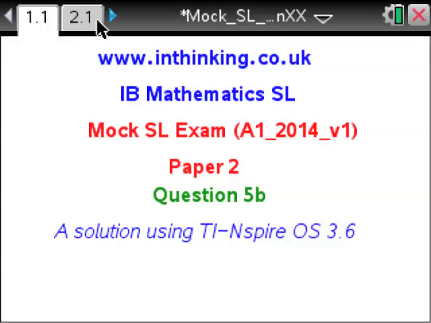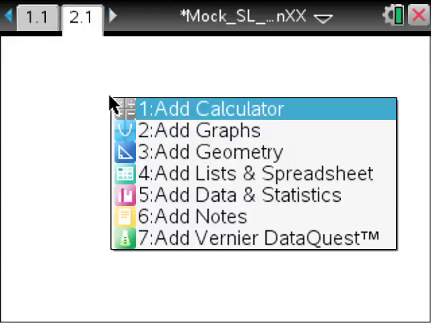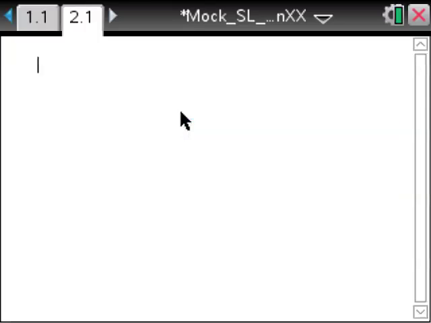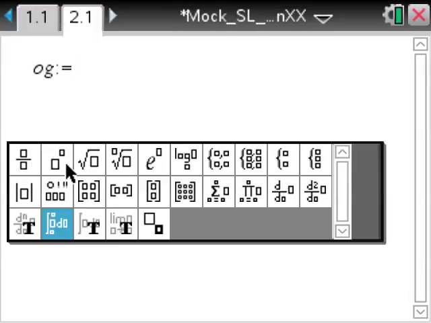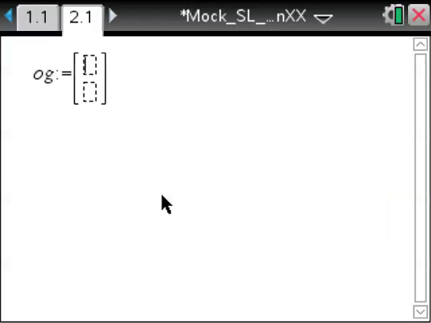Okay, paper 2, question 5, and we're going to do part B. If I go to a calculator page, I'm going to define the vectors OG. I'm going to press Control Template to get "define as equal to", and I'm going to type in a vector template. If I again just press the template key, this vertical template icon is the one I want to choose, and the vector from O to G is the vector 1.